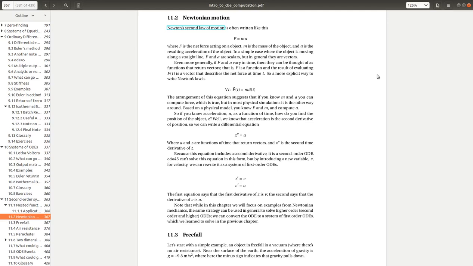And so I'm looking at section 11.2 in the text. In chapter 10, we saw how we could use ODE45 to solve a series of coupled first order initial value ordinary differential equations. Now here in chapter 11, what we want to look at is solving second and higher order ordinary differential equations. The issue is ODE45 can only handle first order initial value ODEs.